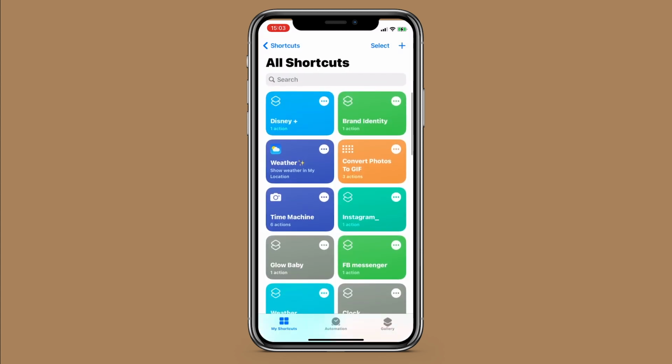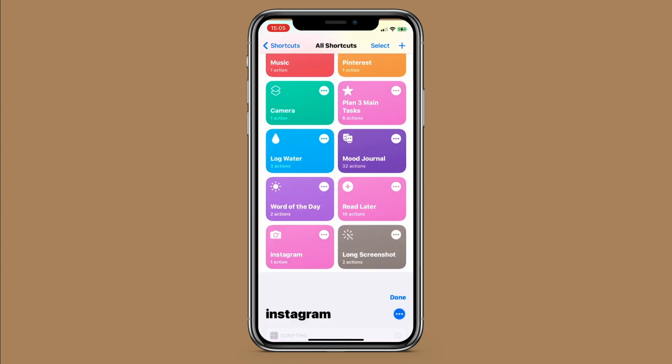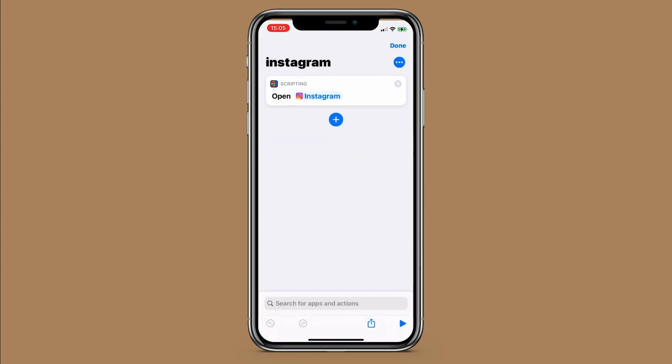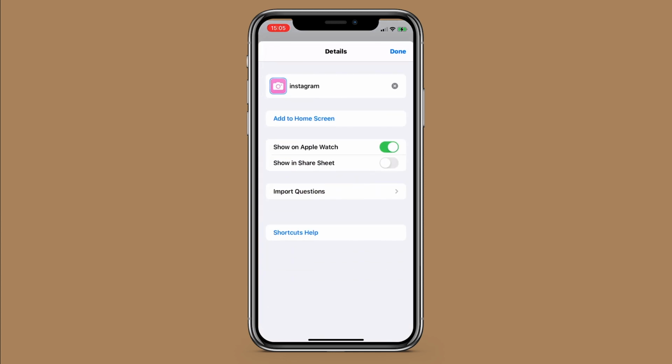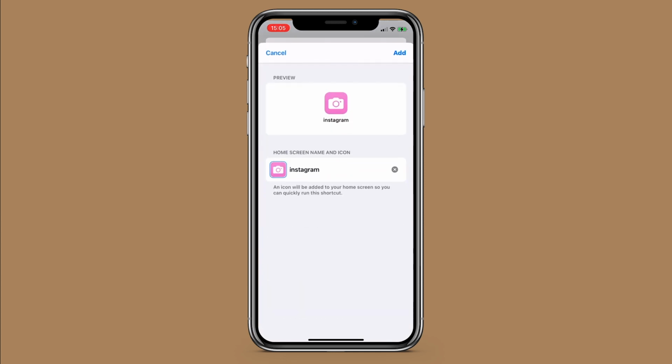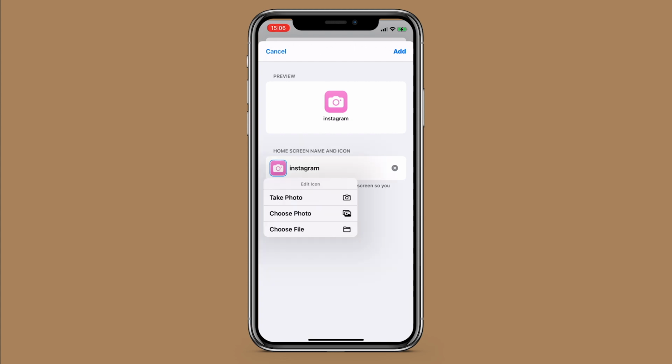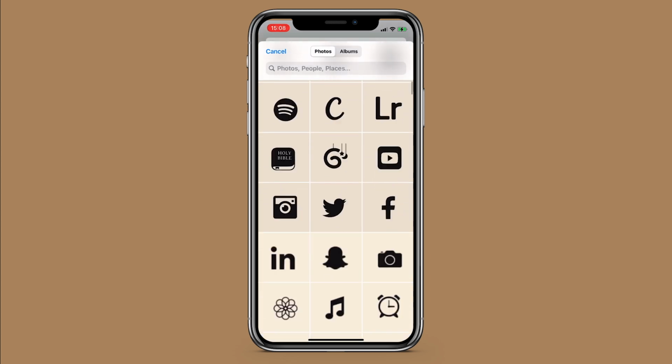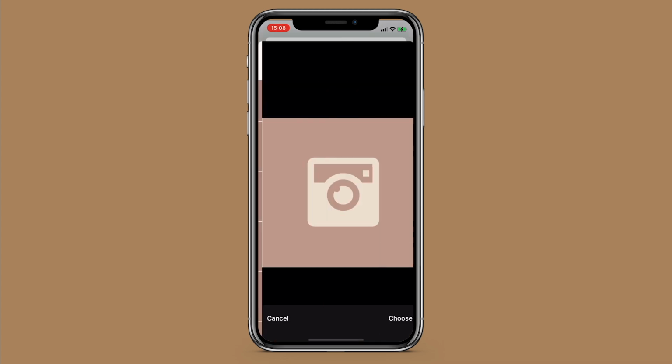So like right there. And then what you want to do to create the customized icons is open up the app, click the 3 dots in the top right corner, press add to home screen, click the icon on the bottom where it says Instagram next to it, and this will open up a browser for you to choose the photo that you want to use as the icon cover. Select the image that you want to use for the icon.